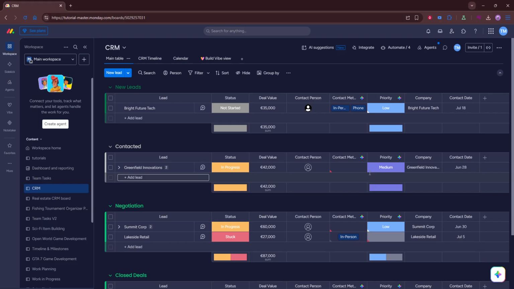Then assign each deal to the right person using the owner column. This creates accountability and avoids confusion, especially if multiple team members are involved in sales. Everyone should be able to see who is responsible for moving a deal forward.